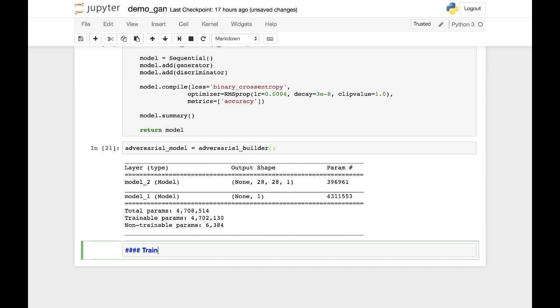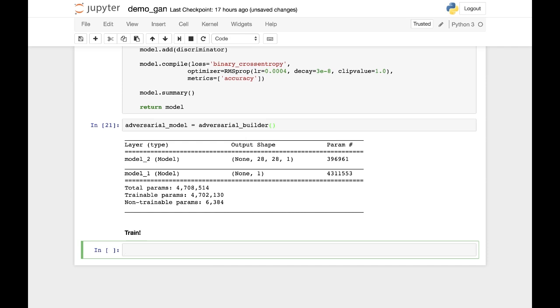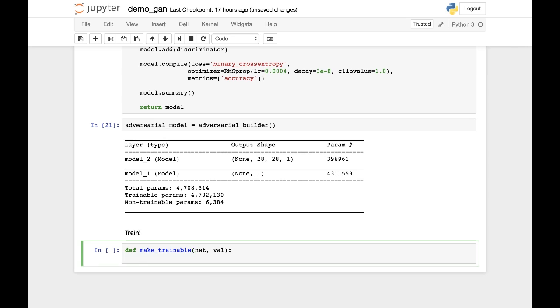There is one funny thing we need to do once we start training this. So let's add a little comment here to say that now we're going to train our adversarial network. But we're going to define this function. This is a special function unlike anything we've done before. We're going to call it make trainable. Make trainable takes in a neural net as an input, as well as a Boolean value representing whether the network should be trainable or not on our command.